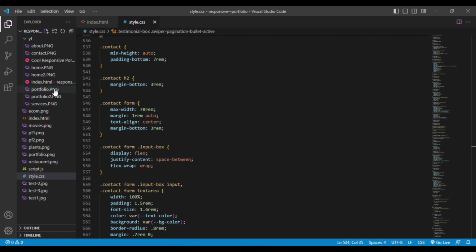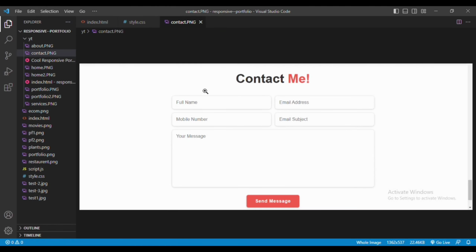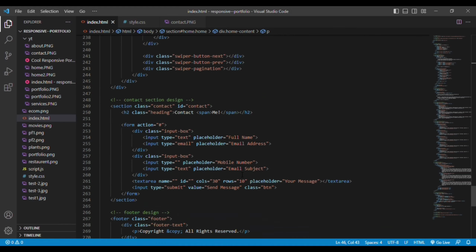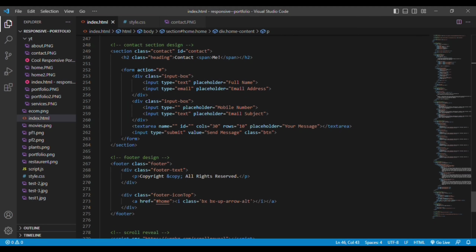Next we have the contact. Let me show you the contact page. So this is the contact page. In the contact section, you can see we have the heading tag using H2 element, and we have form input. For input, we are using the type attribute. Definitely try to use the type attribute. Here I am mentioning type is text for full name, and type is email for email address.